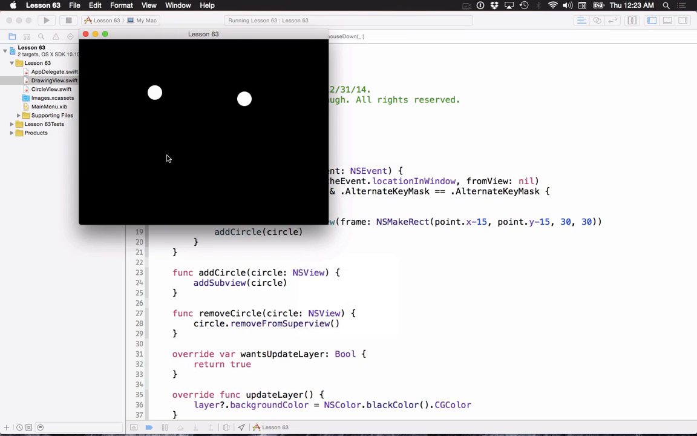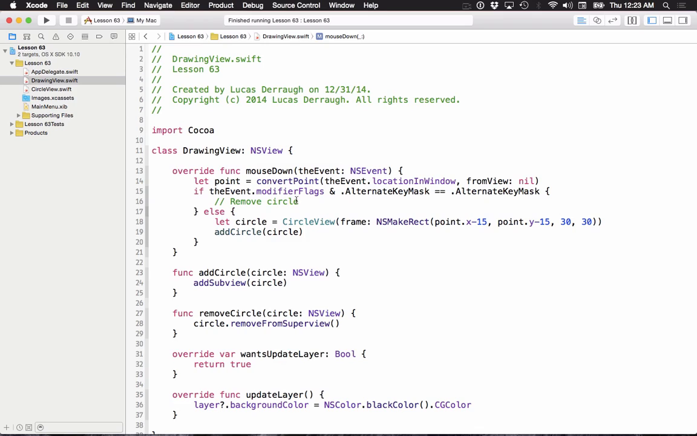So we have our window, we can add circles, great. That's what we wanted, and they appear in the center of where I click. All right, now the remove circle part is a little bit more complicated, but not that much so.